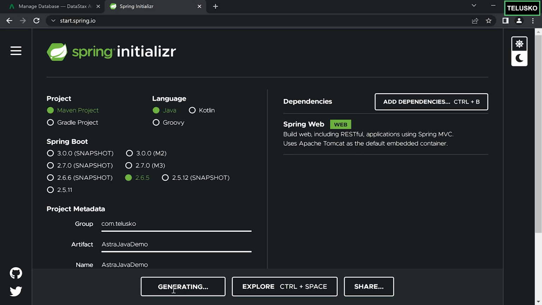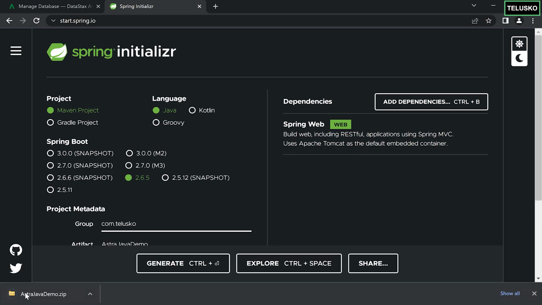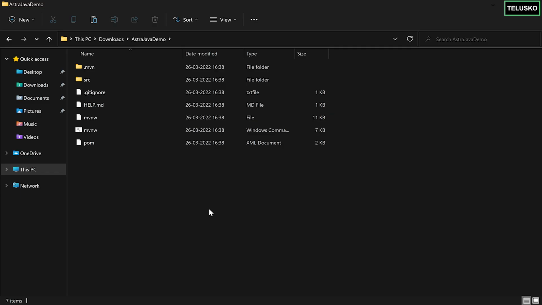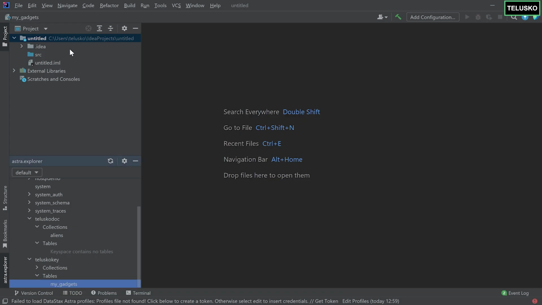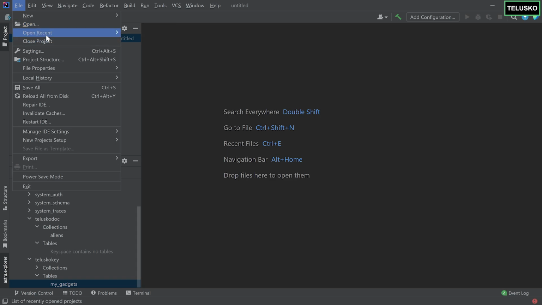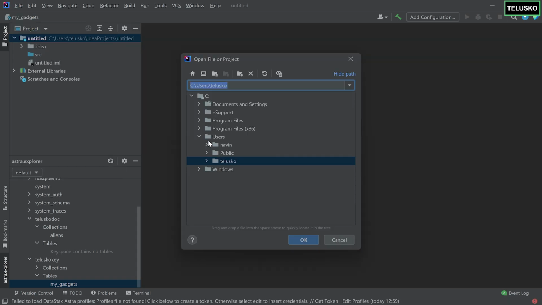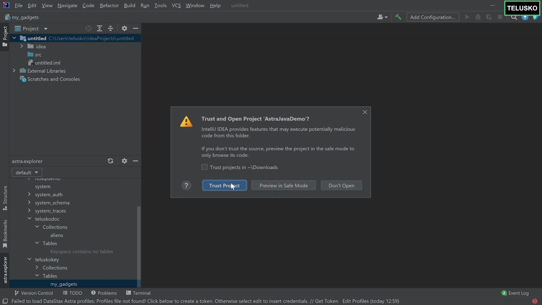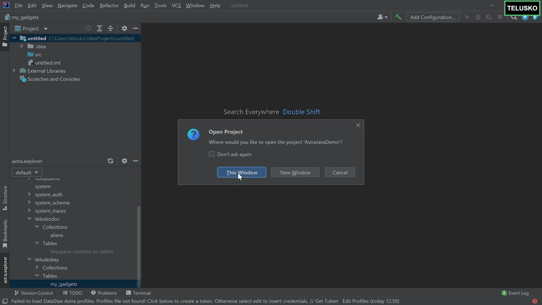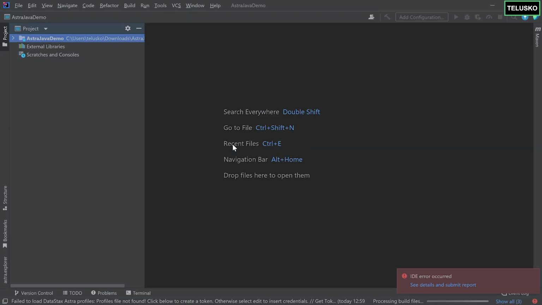And when you click on generate, it will give you a project, and there we go. This is your project. Let me just unzip it. Okay, and you can see we got our project. So let's get started with this. We have this project here. Let's go back to IntelliJ, and let me open that project. So I will say open project, which project am I trying to open here? Okay, that's the project. Click on trust. Yes, this window, it will replace the old project.